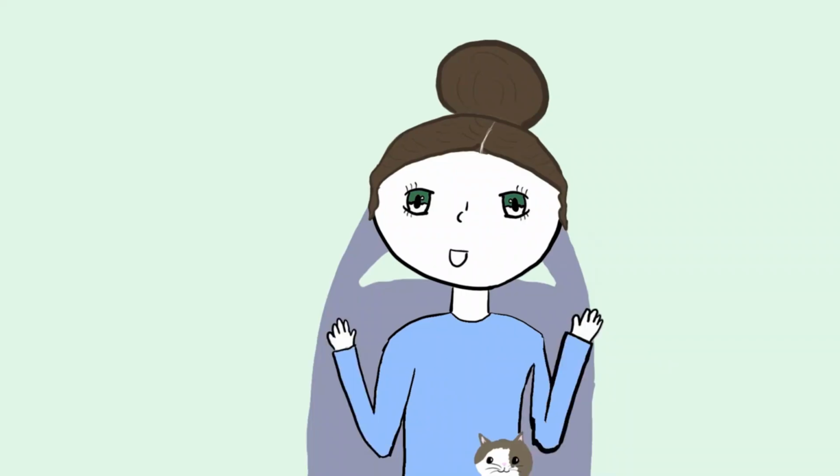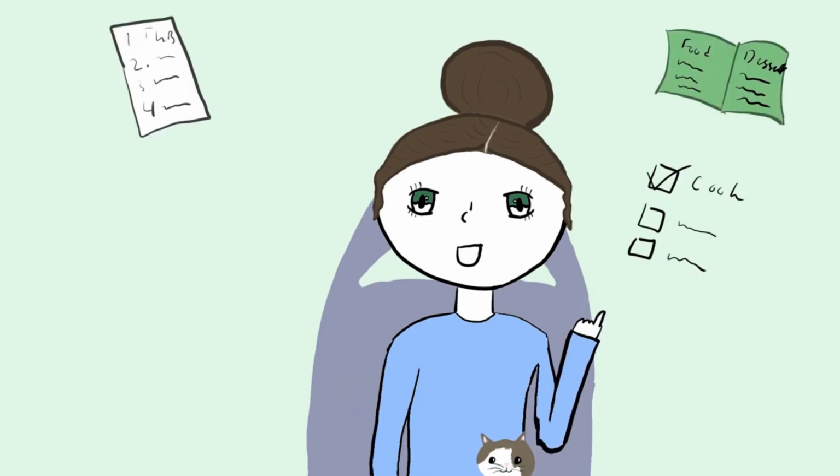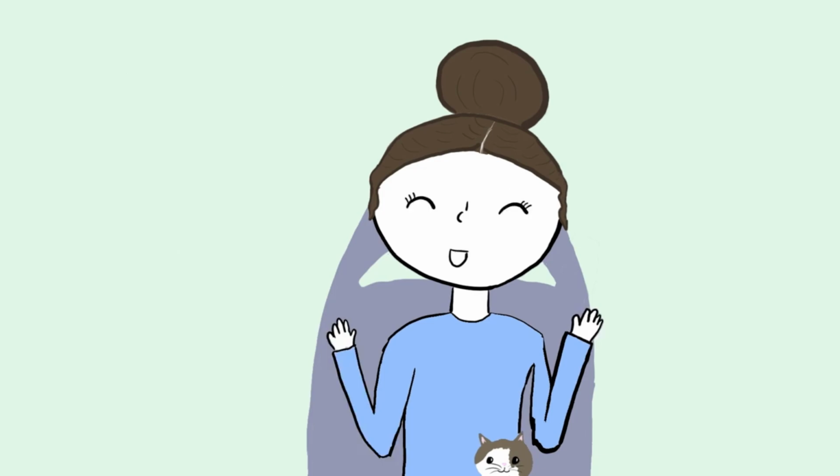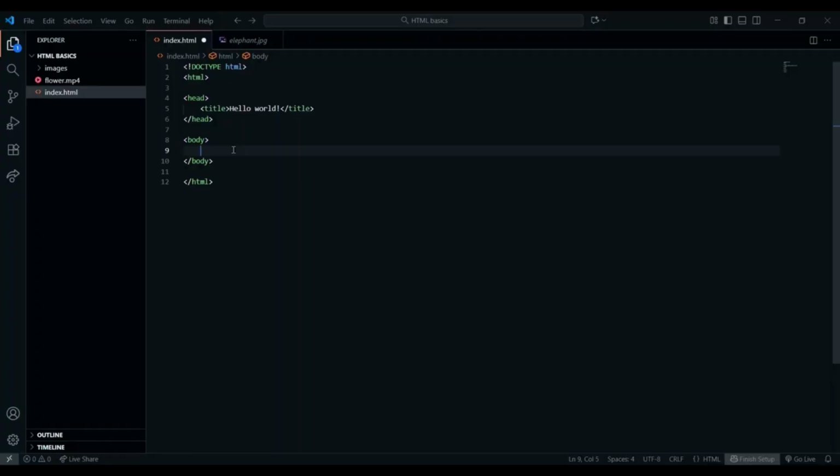Have you ever wondered how websites make menus, steps, or checklists? It's all just HTML lists. And now I'm going to show you how they work in just a couple of minutes. So let's start with some unordered lists. And you'll see really soon how and why they are called unordered lists.